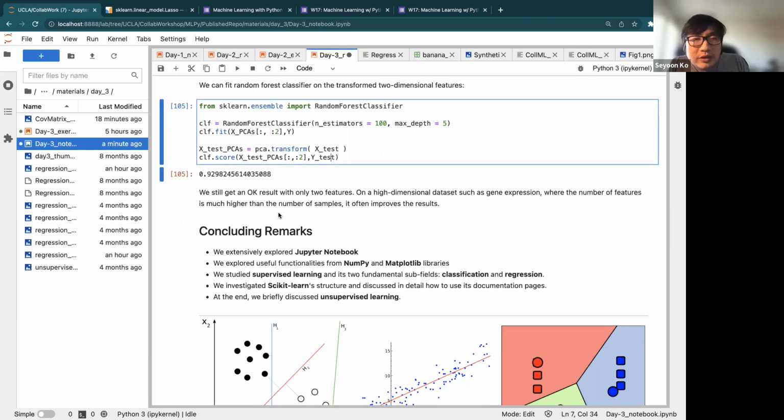So we are still getting an okay result with only two features. And on a very high dimensional dataset, such as gene expression, where the number of features is much higher than the number of samples, this kind of feature selection often improves the results.